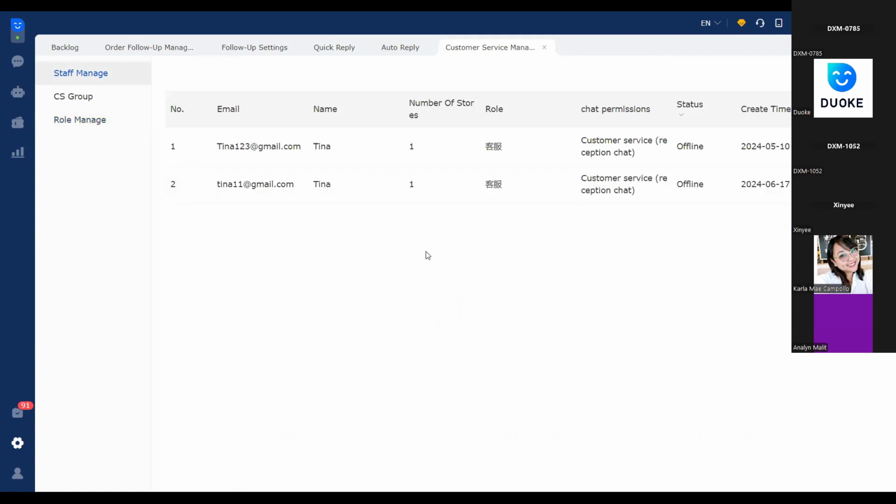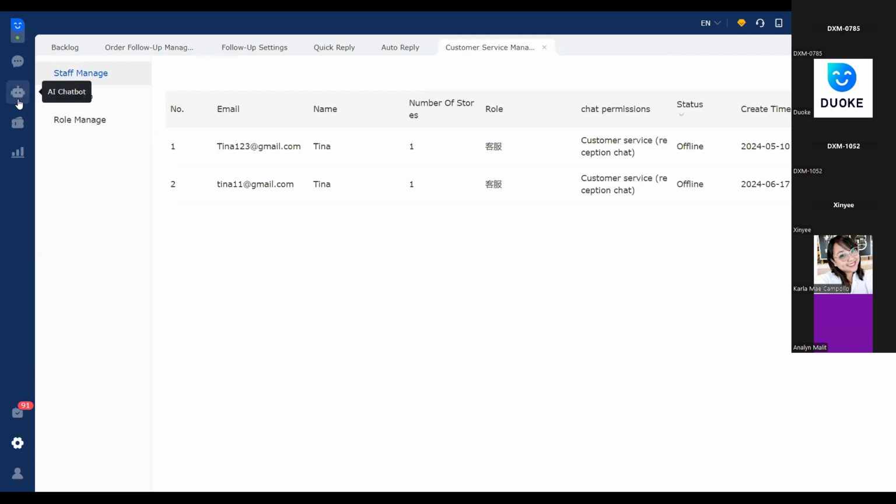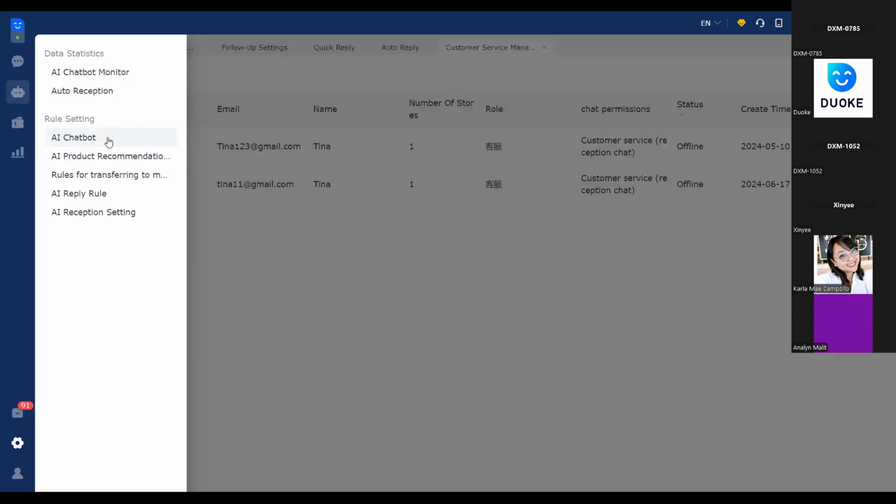Okay, so here is the function of how to set a sub account for other customer service. And these are the main functions. And another one I want to recommend is an AI chatbot, as I have already said.